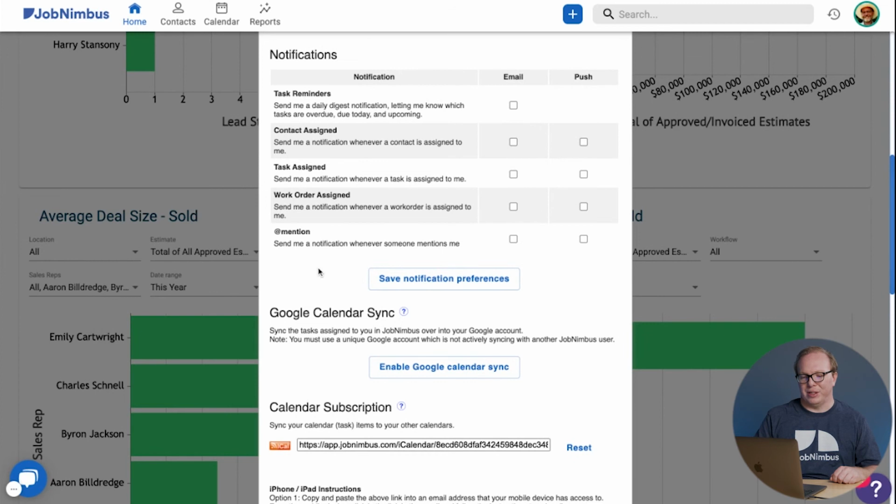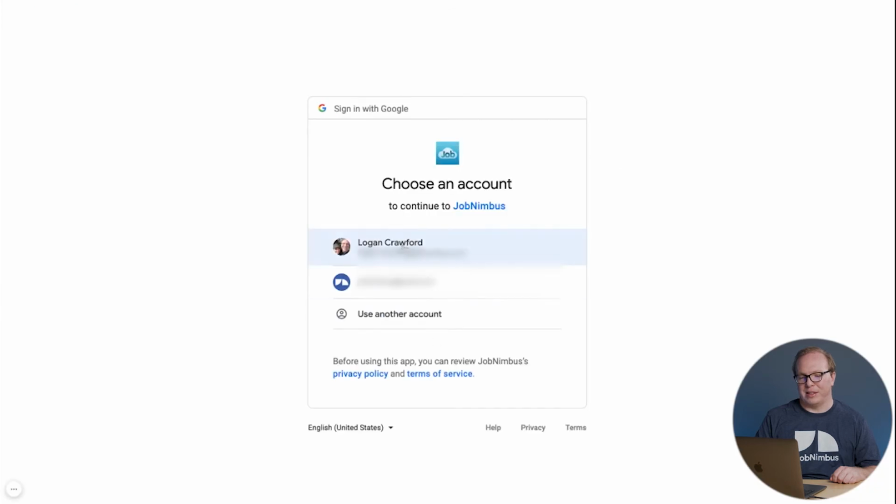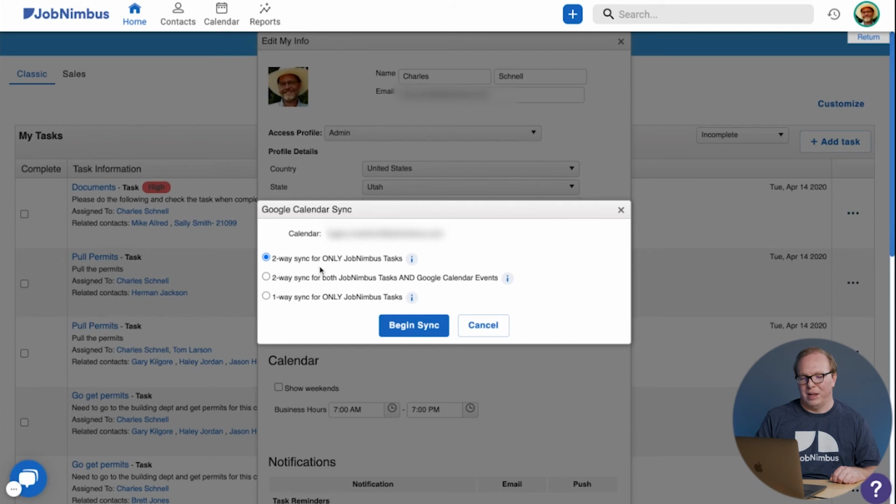Below your notifications, you have your calendar syncs. Now, there's several different kinds of calendar syncs we can do. One is with Google Calendar. If we enable our Google Calendar sync by clicking here, it's going to ask us to choose an account, which we'll do. And then it's going to ask if we want to have a two-way sync for JobNimbus tasks, which means we'll have JobNimbus tasks go to our Google Calendar. If we change them on the calendar, it'll come back into JobNimbus.